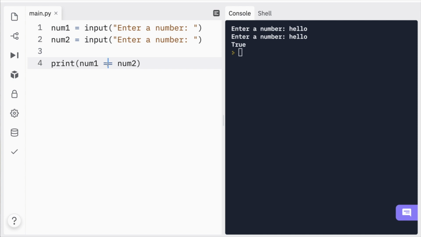The next operator we're going to look at is the not equals to. The not equals to operator can be written like this: exclamation mark and then an equals to. It checks if num1 is not equal to num2. If so, then it will write a true. But if they are equal to each other, it will write false.